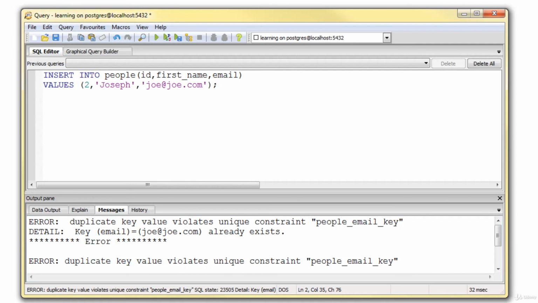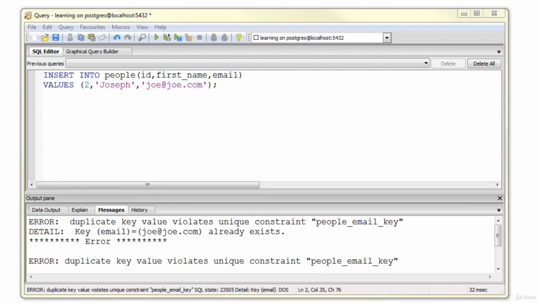And that's really the basics of using the unique constraint. We've already seen it used quite a bit, but hopefully this lecture showed you a little more clearly and specifically how you can use the unique constraint on a column.